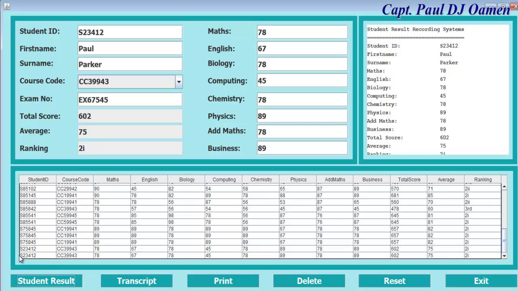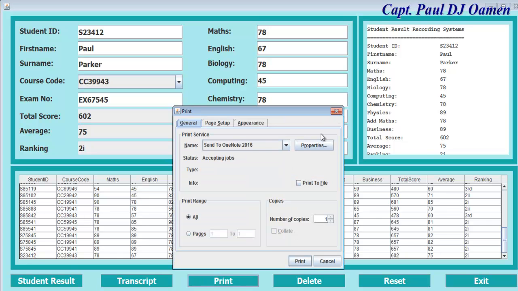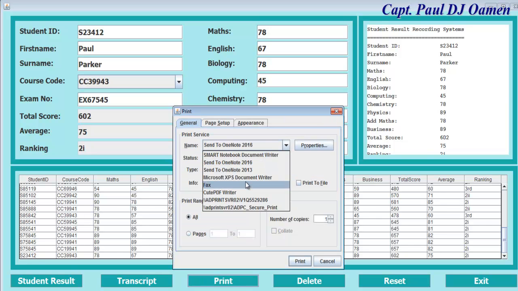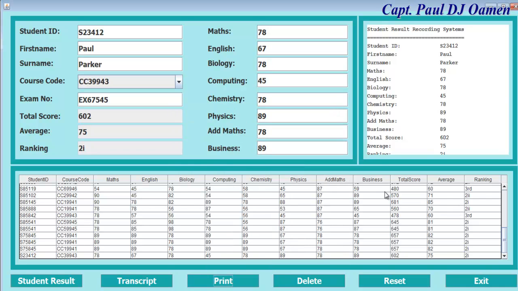And we seem to have two records of Paul Parker, which we can always delete. There we only have one left. And as you can see, we're able to print transcript, and we can also print a hard copy of Paul Parker's details. So just select whatever printer you intend to use, and that's it.